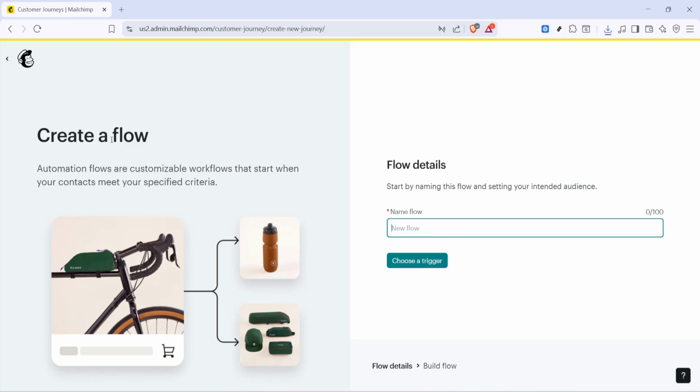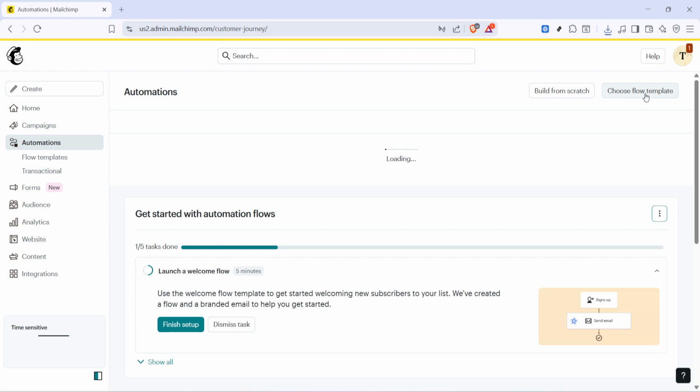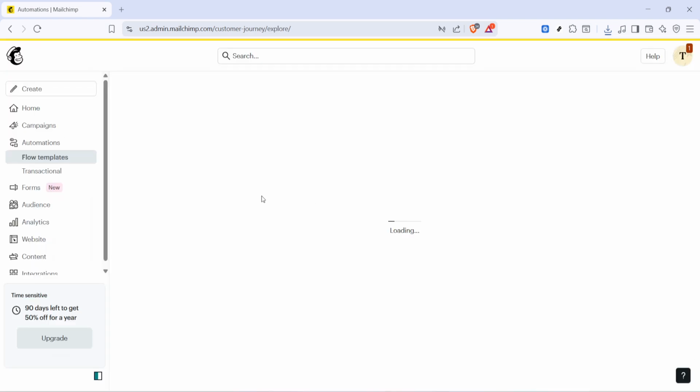Mailchimp provides a library of pre-built journeys that cover the most common use cases. Templates save time and help you avoid missing key steps, especially if you're still learning how triggers and actions fit together. Browse the template library and pick a template you like.